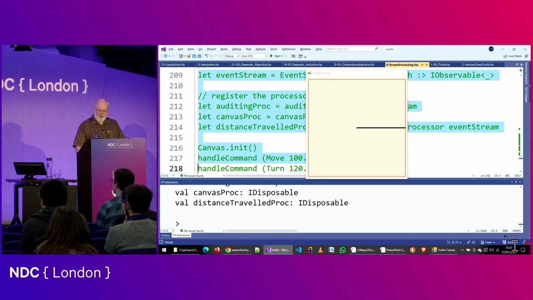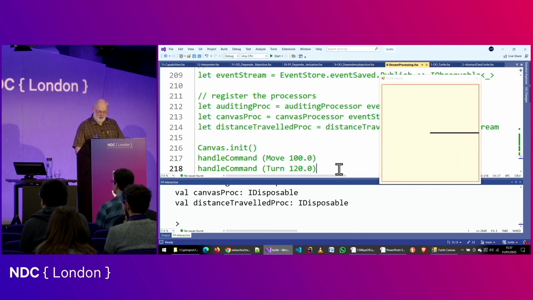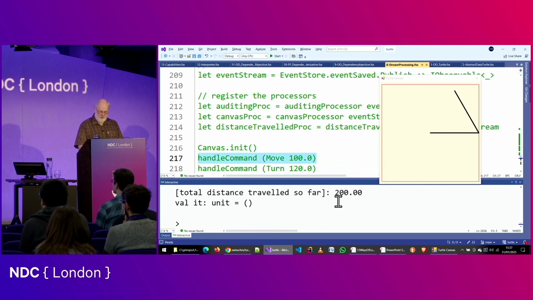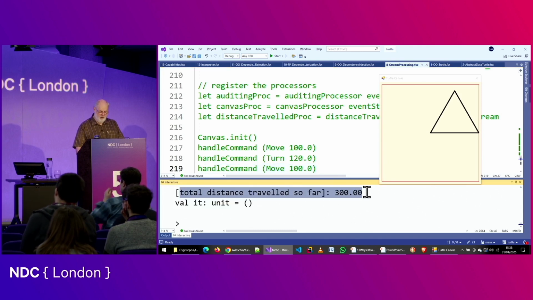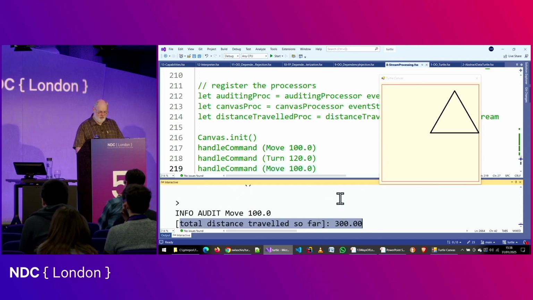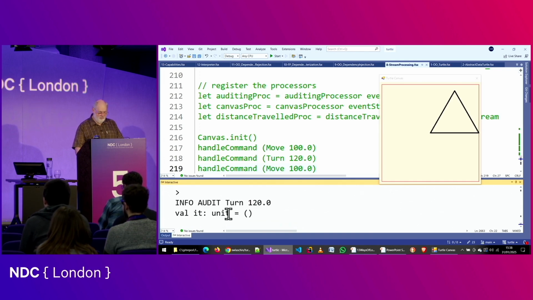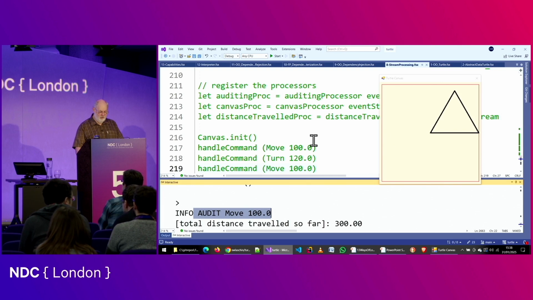Right, so there's my little canvas again. And I'm going to turn, and I'm going to move, and I'm going to turn, and I'm going to move. Right, now notice, you see the distance traveled so far is 300. So it's successfully doing that. The auditing is keeping track of the moving, and the canvas one is generating the canvas.